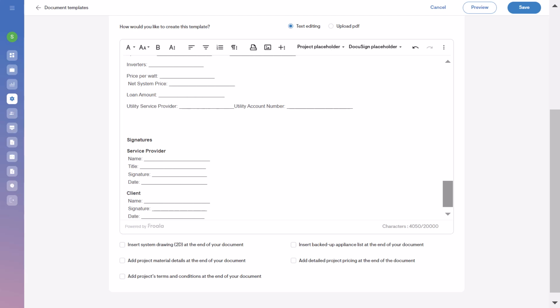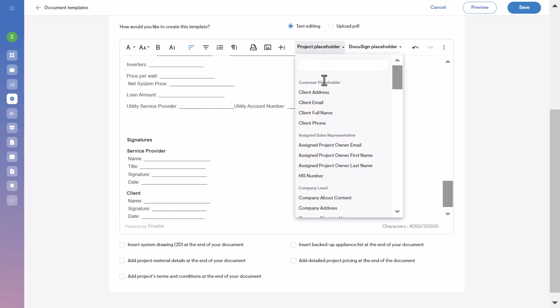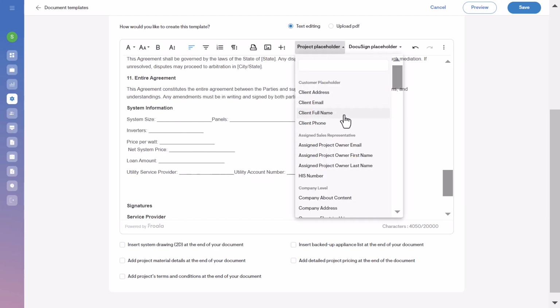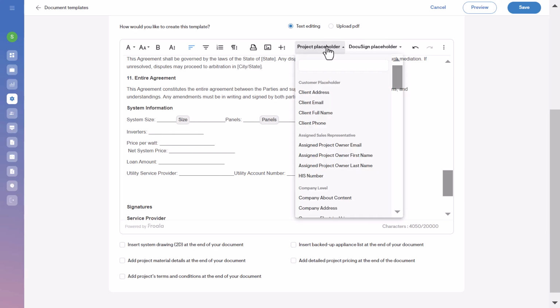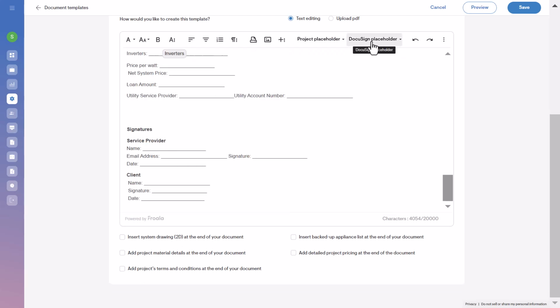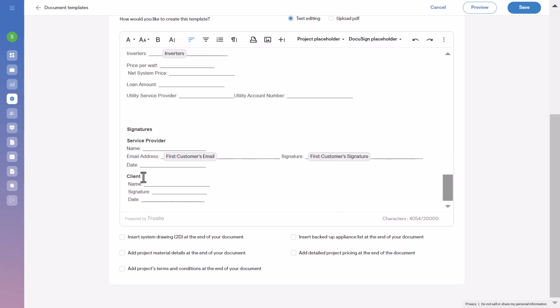Now let's add project placeholders and DocuSign placeholders. Project placeholders link to data points within Solargraf. For example, if you would like to include the homeowner's name or project details, just drag and drop the placeholder where it belongs. DocuSign placeholders allow you to add signature fields, initials, and dates for the customer and countersigner.